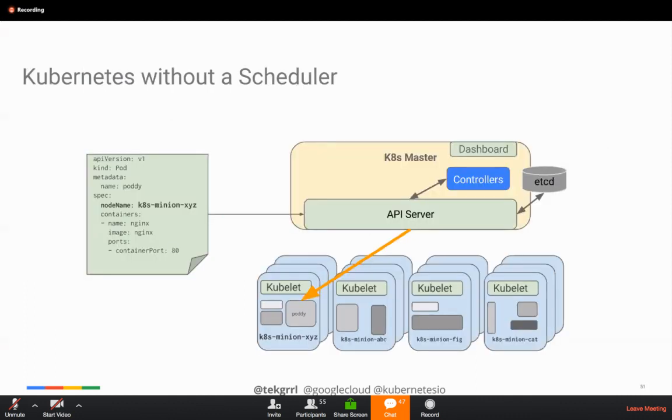Scheduling, we mentioned scheduling before within the context of Borg. I'm not going to spend too much time on it. We've only got 10 minutes left. 5 minutes left. Oh, wow.